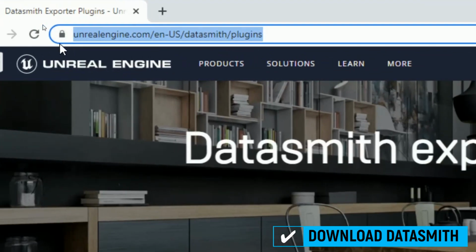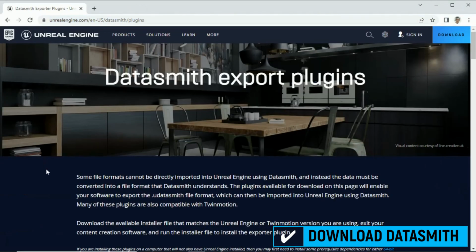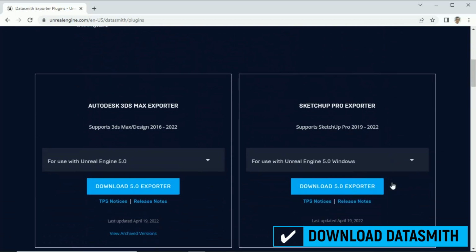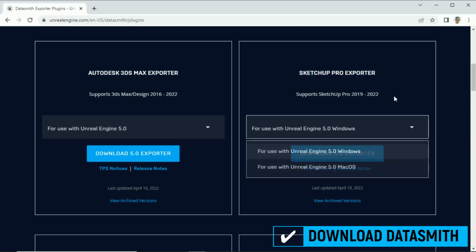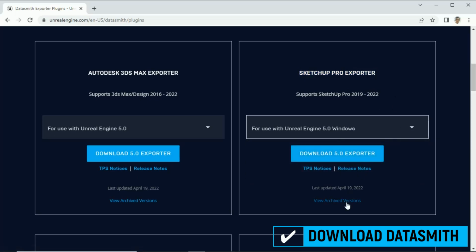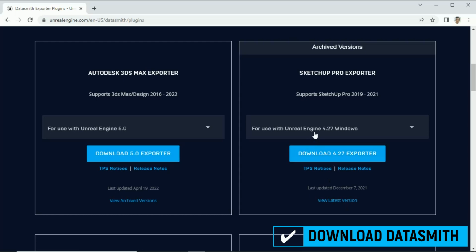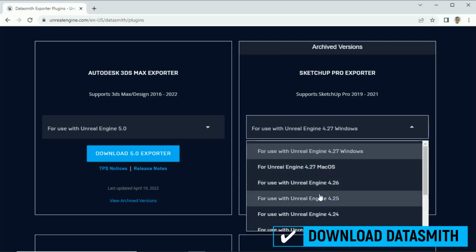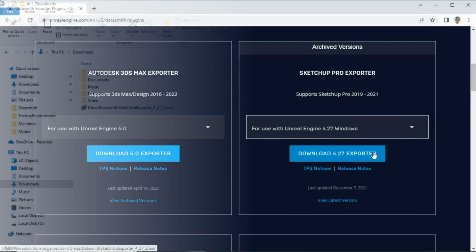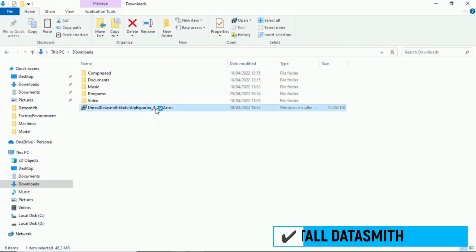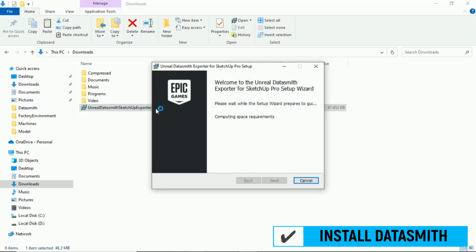This is the web address to download Datasmith. Select SketchUp Pro Exporter, and then select your Unreal Engine version. To download Datasmith for an older Unreal Engine version, click View Archived Version. After downloading the installer, install the Datasmith application.